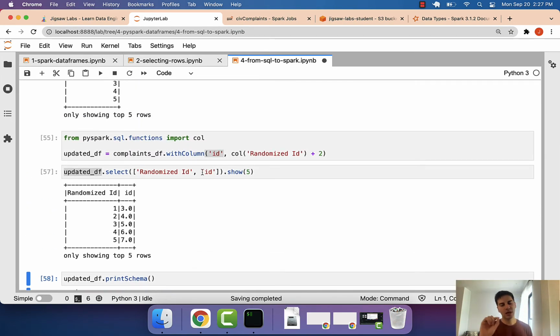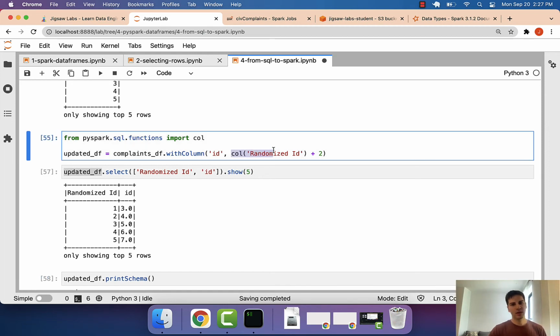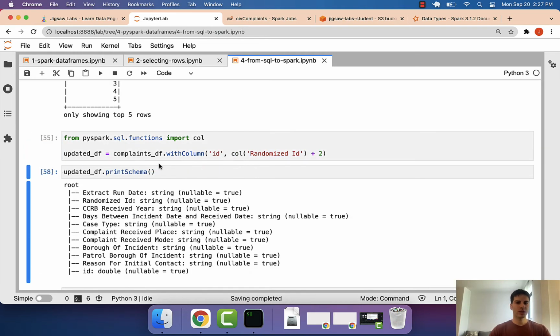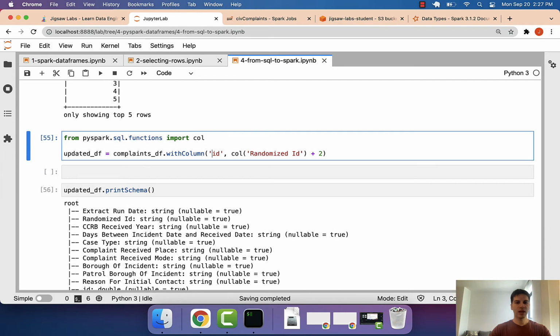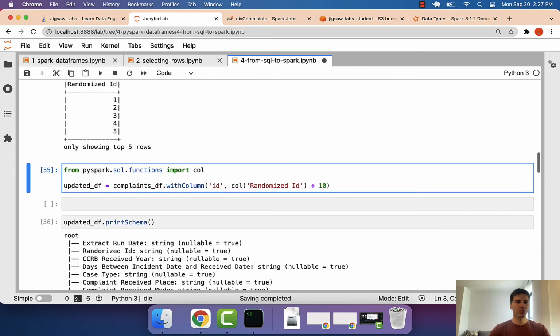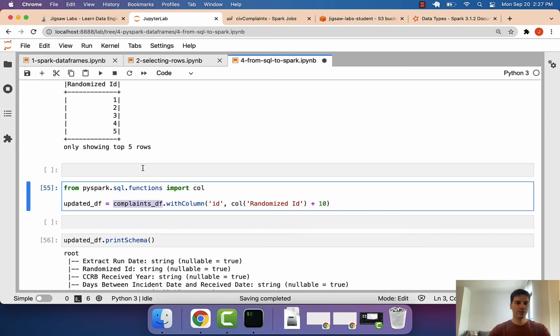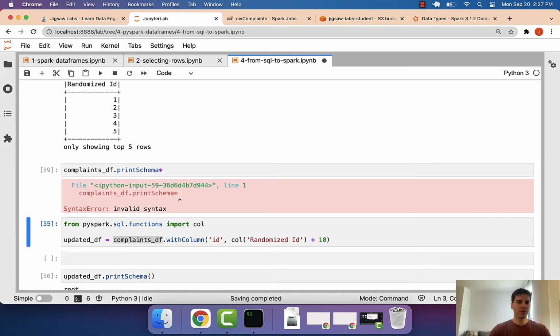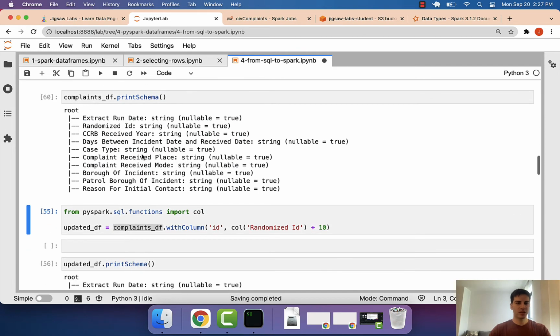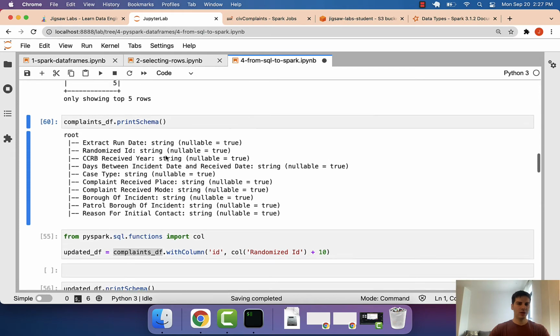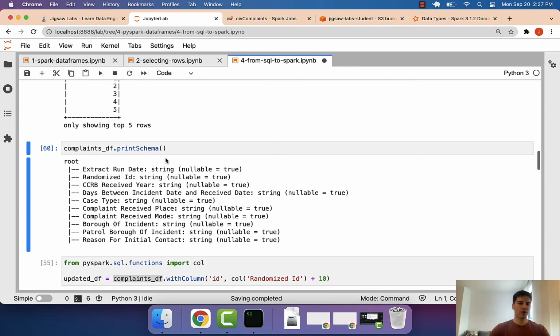If we wanted to replace this column, like update it and coerce the data, but not create a new column. So let's say I wanted randomized ID to increment all the digits by 10. What I can do is just keep the same name. So now we'll start with complaints DF again. Remember, this has that randomized ID. It does not have anything about ID in it, because we just read this in from my original data frame.